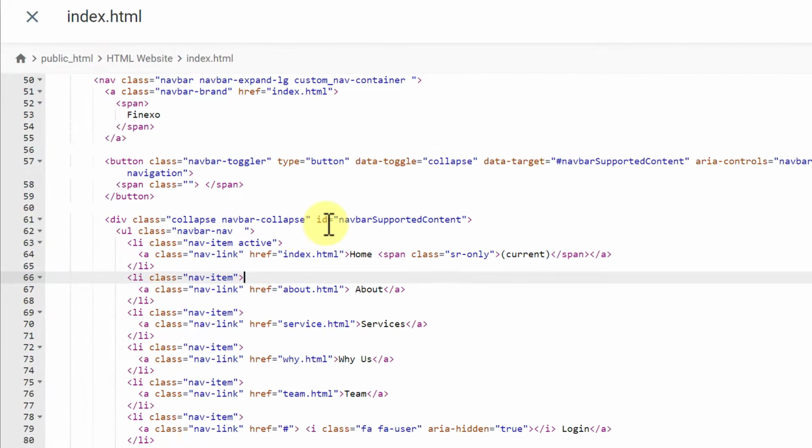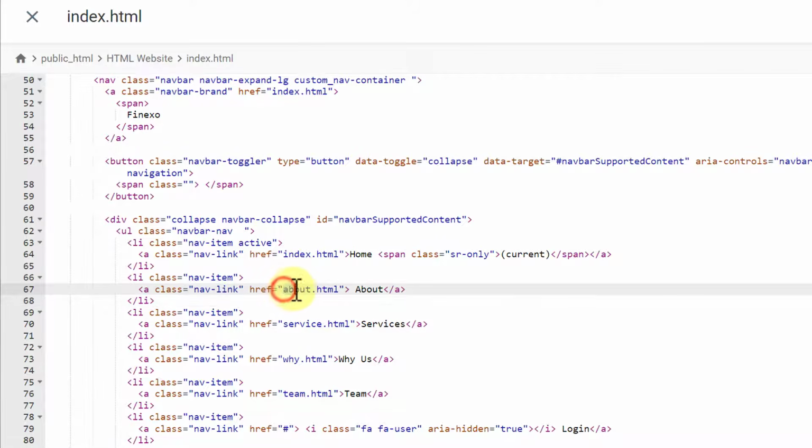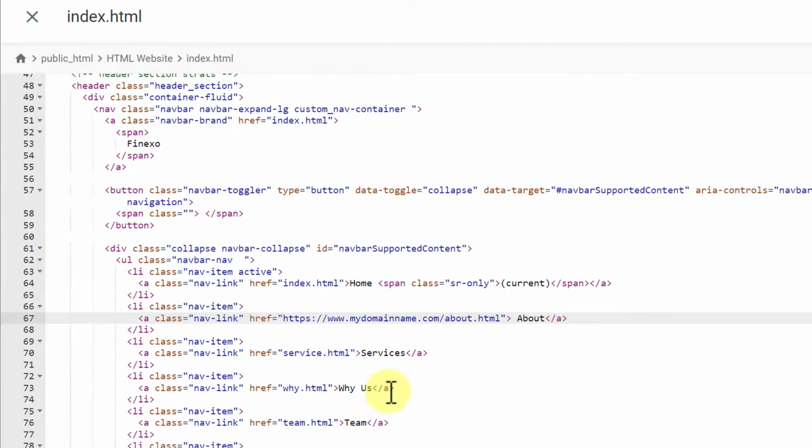So here it is. Now let's fix the navigational link for our about us page. So here you can see that the link is about.html. So we are going to remove it from here. So now we are going to enter our domain name here. And then we are going to put slash, and then we need to add the name of our about us page, which is about.html. And we need to do the same for these other pages as well, for the services, why us and team. So in this way, these pages will also start working.